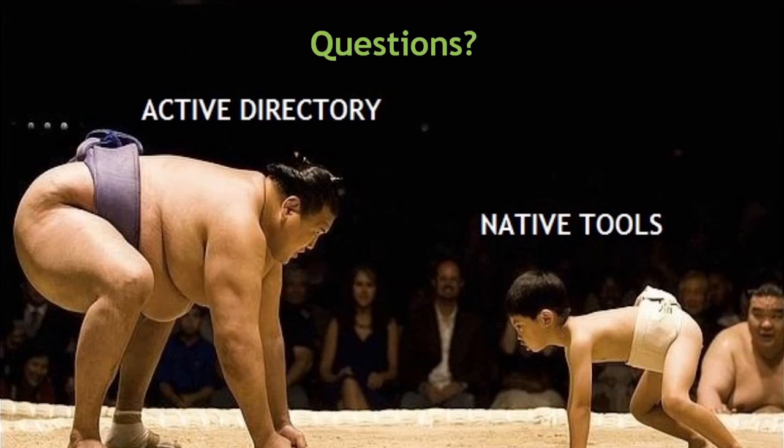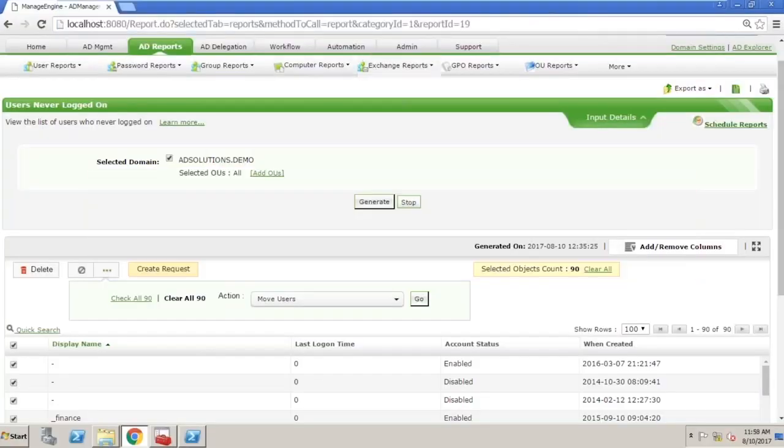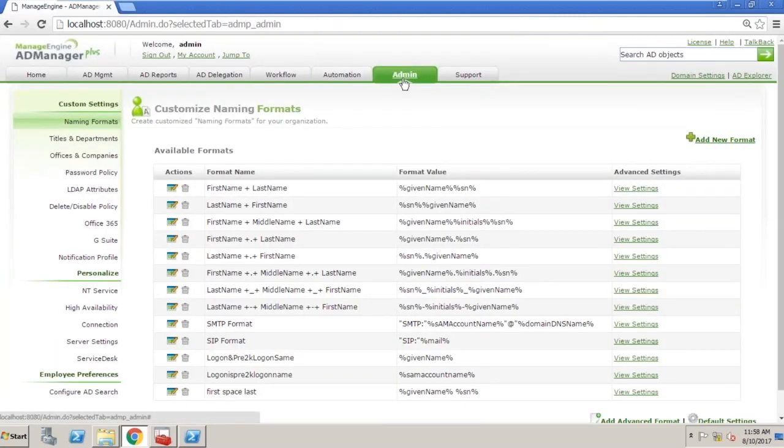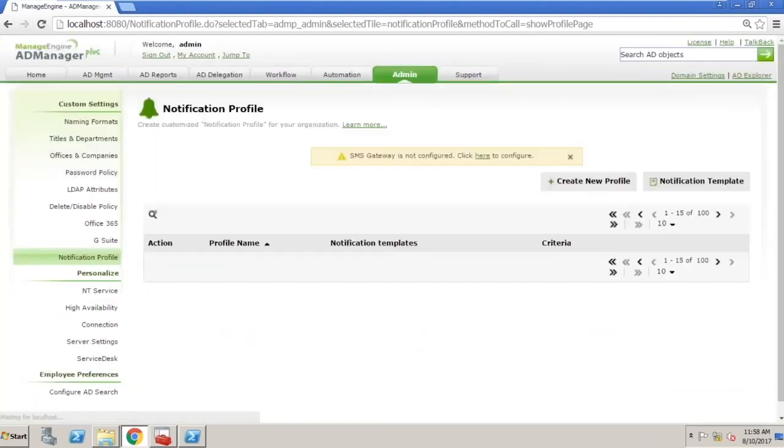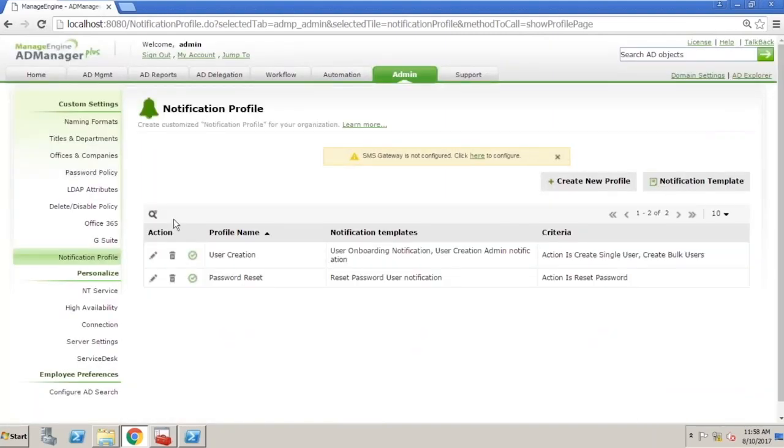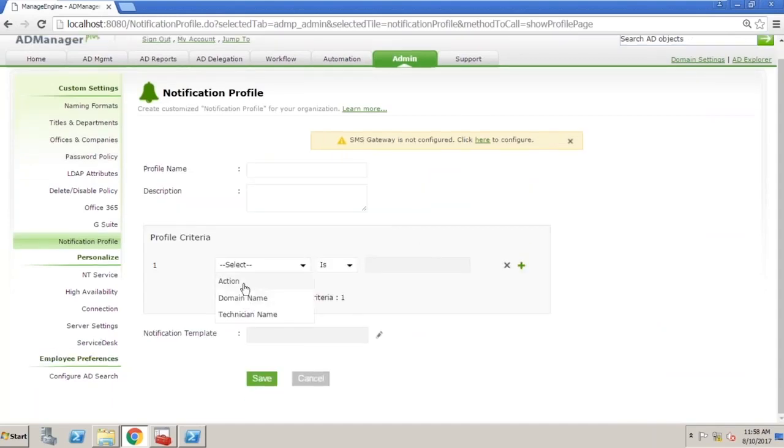Okay, let me quickly go to the application and show you something very interesting here. If you go to the admin tab of the application, you have something called notification profile, right? If you create a new profile, you can set notification based on an action or a specific domain in case you're managing multiple domains, or based on a technician, right? So let's stick with action here.